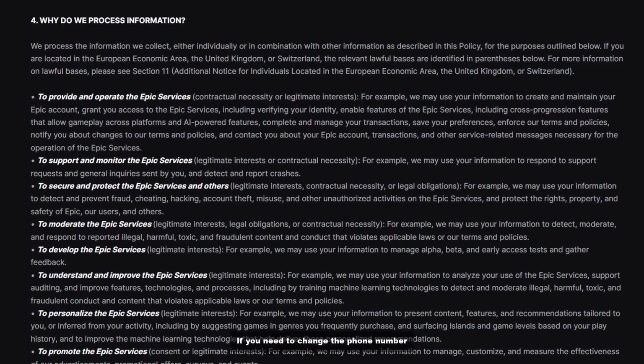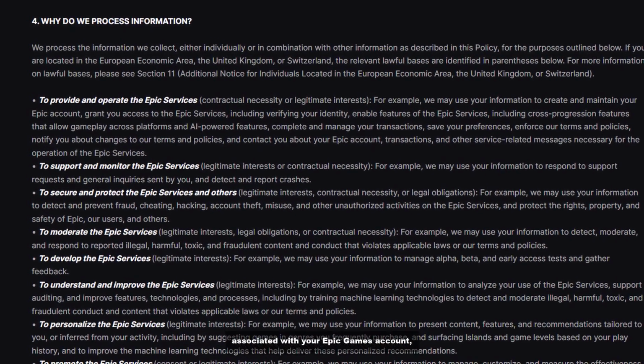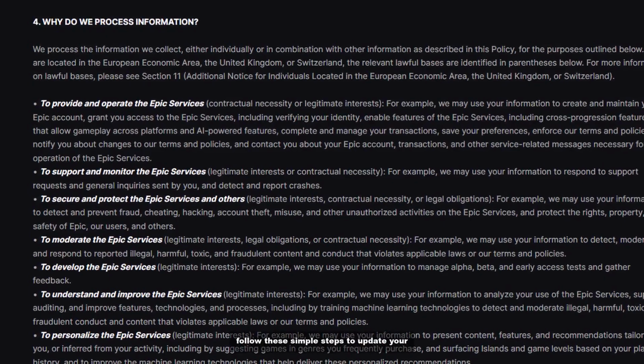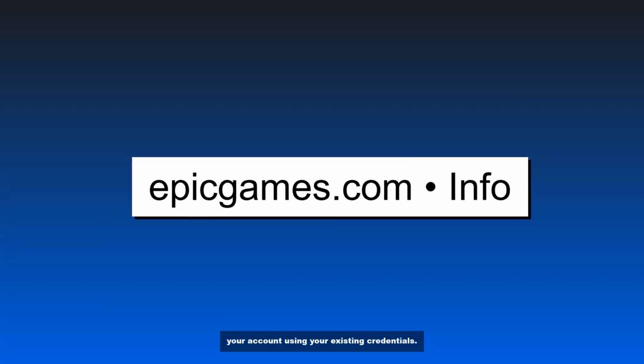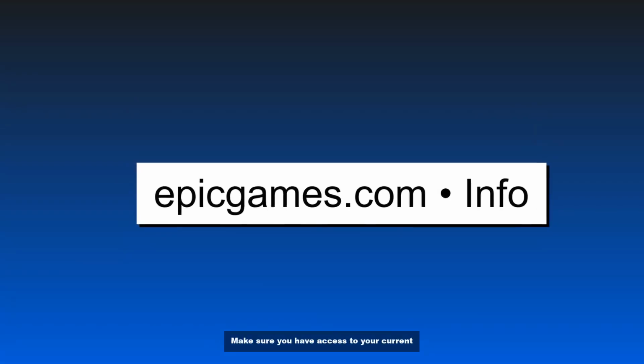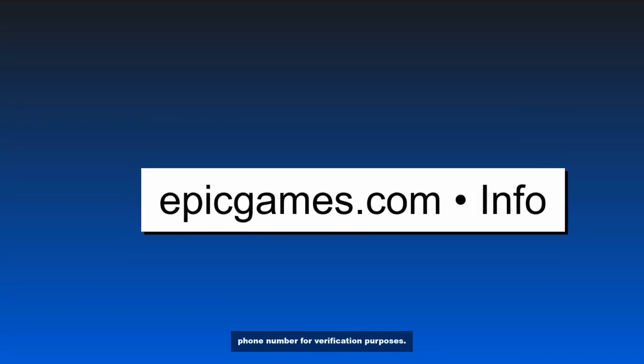If you need to change the phone number associated with your Epic Games account, follow these simple steps to update your information quickly. Step 1. Log into your account. Visit the Epic Games website and log into your account using your existing credentials. Make sure you have access to your current phone number for verification purposes.